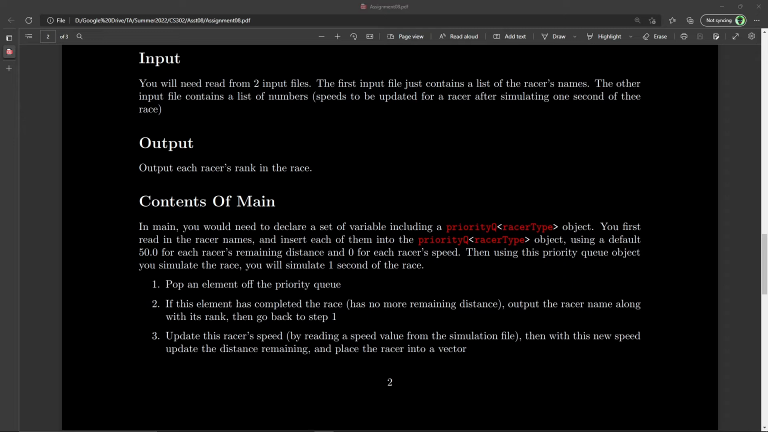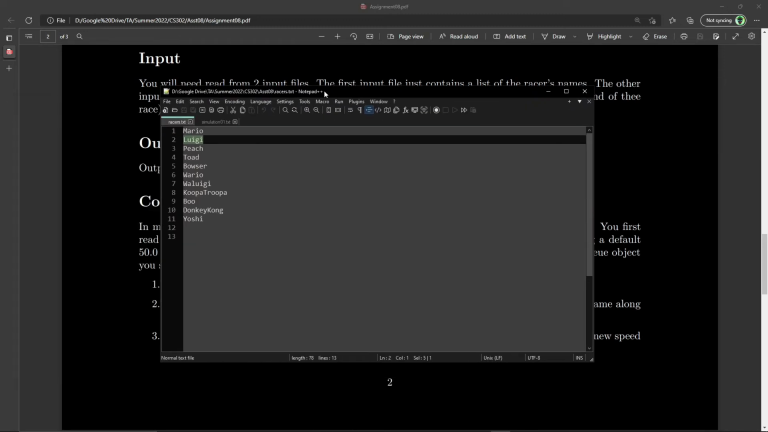So for this program, you're going to basically read in two input files. You're going to open up two file streams. The first file stream you're going to read is going to be your racers file. So the first file stream will contain a list of all your racers. So all of these are going to contain the names of the racers.